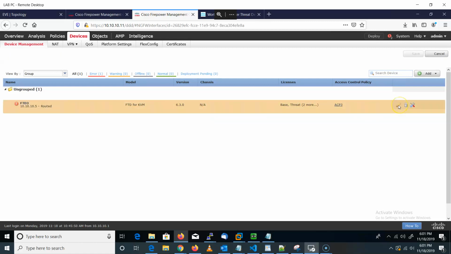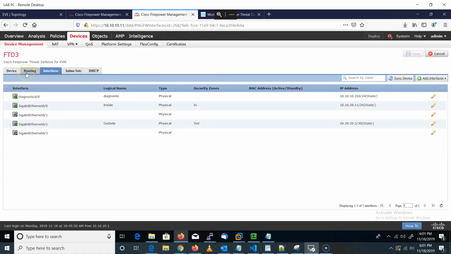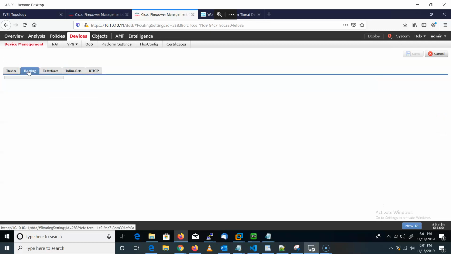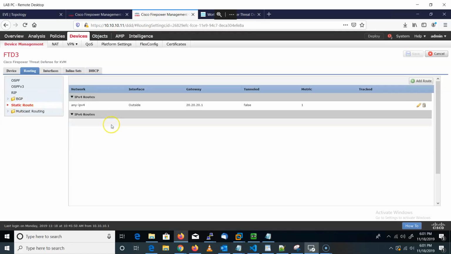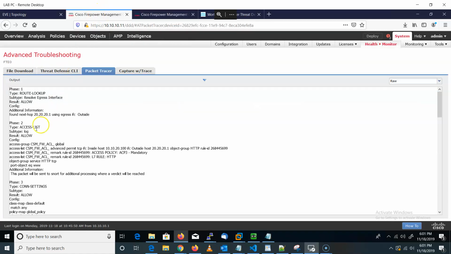So this is my device. Click on edit routing and static. I have a default route pointing to this gateway. So we have our default route, that's fine. I have the route for my packet flow.